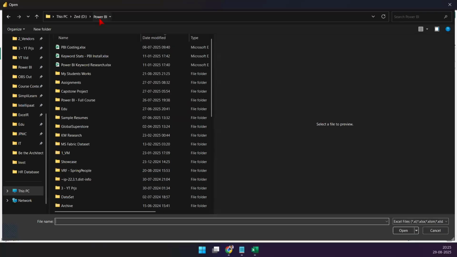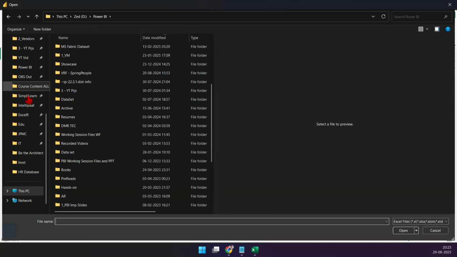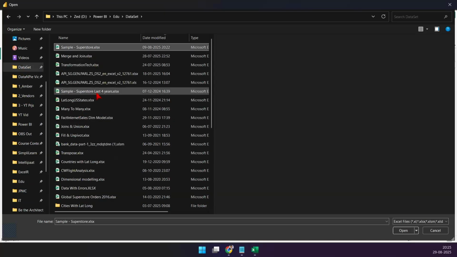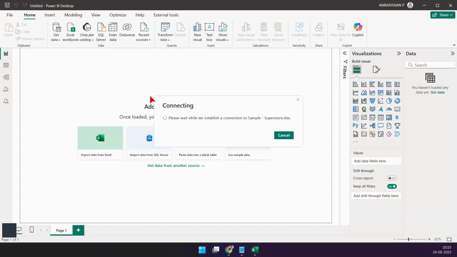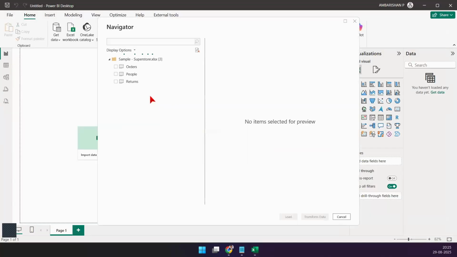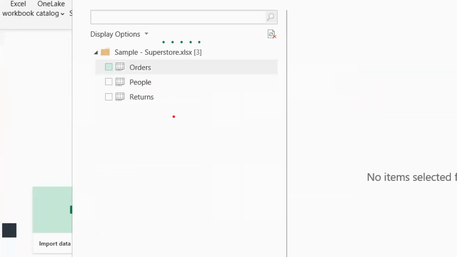Let's go to our file. I'm just going to go into the dataset folder. Just give me 1 second, guys. Dataset folder. So this is where my file lies, sample superstores file. I'll just go ahead and open this. All right. So we are connecting to the file. Power BI is trying to go and read that information. It's going to list all of those different sheets. Look at that. It's going to list all the sheets to you. Orders is the sheet that we want.